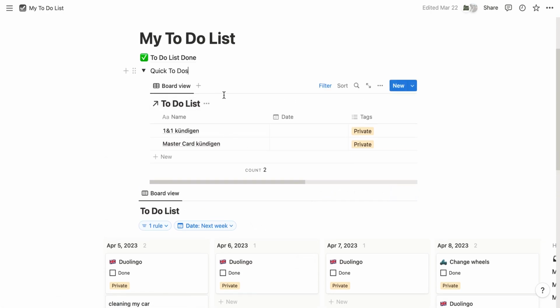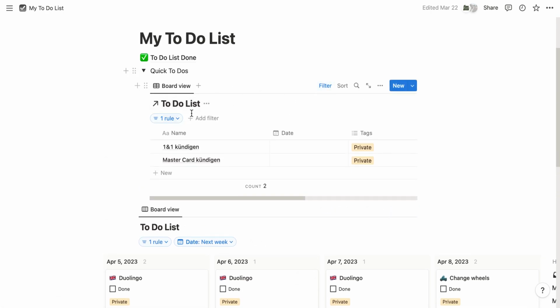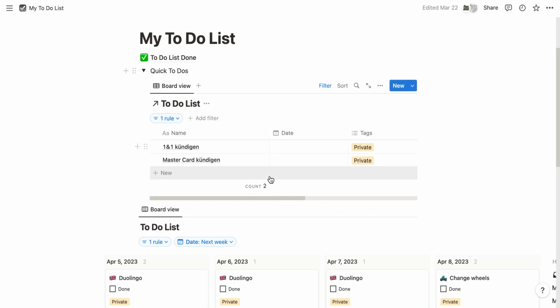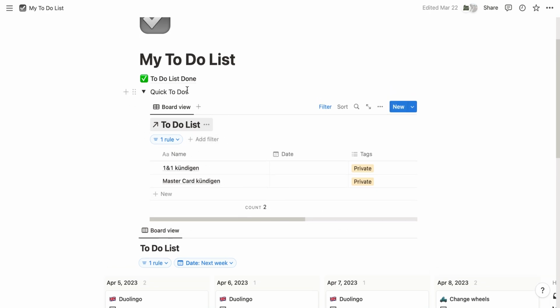With the quick to-do list view, I'm also using a filter. The rule is where date is empty. So whenever I'm not choosing a date, it's in the quick to-do list database.